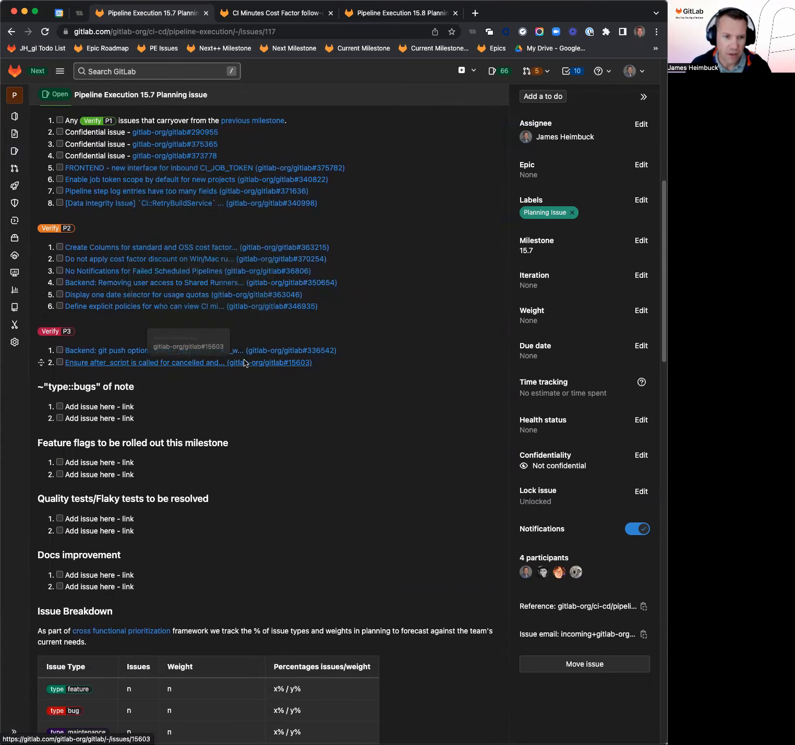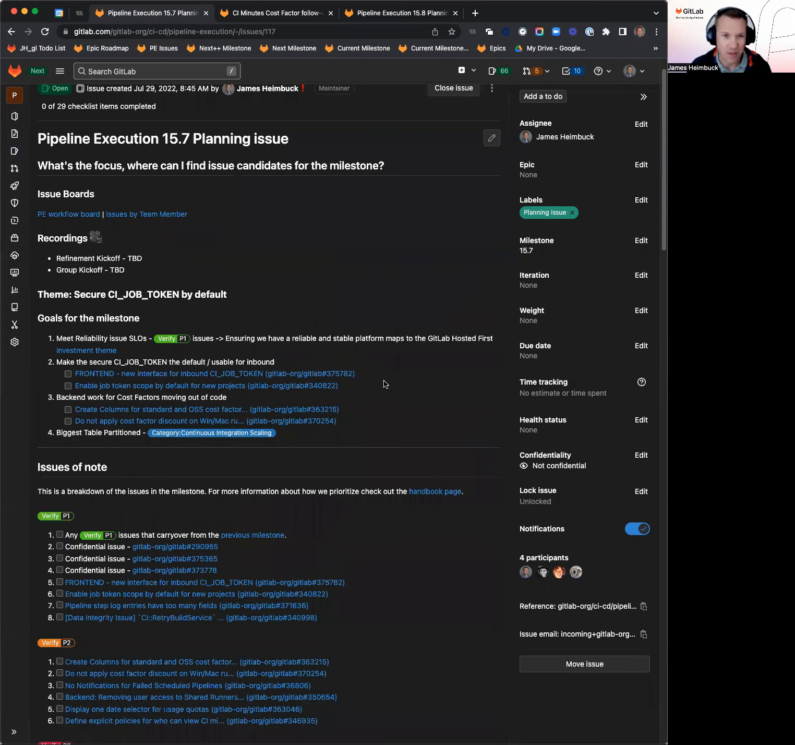And then into verified P3, these are going to be stretch, if anything, if we get to them. A git push option bug, that's one of our more popular bugs in the backlog that isn't scheduled, and working with the runner team on ensuring that after_script is actually being called on a canceled and a timed out pipeline. Oh, that's a mouthful. So those are some highlights into 15.7.